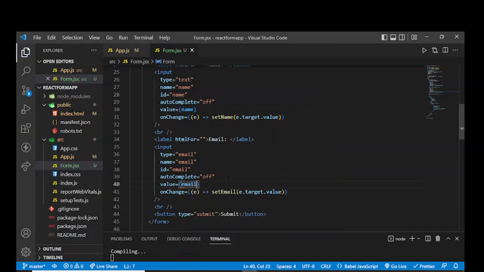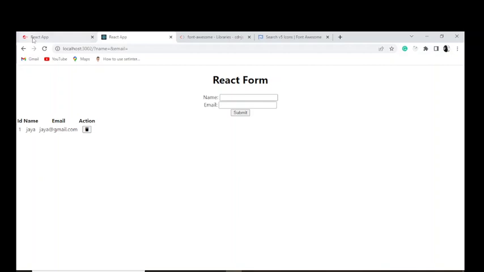Okay, that's it, finished. Now let's see whether it's working properly. Now when I'm giving the name as Jaya, and inside the email I'm giving jaya@gmail.com, and when I click the submit button, see, the input is getting added inside the table, and also the field is getting empty. Okay, and when again I'm adding another data, J and j@gmail.com, again I'm giving submit, it's getting submitted.